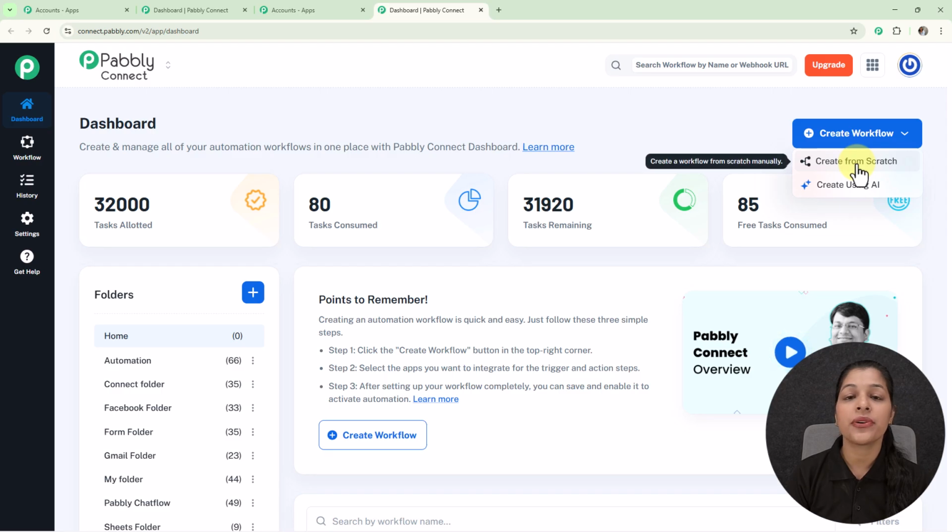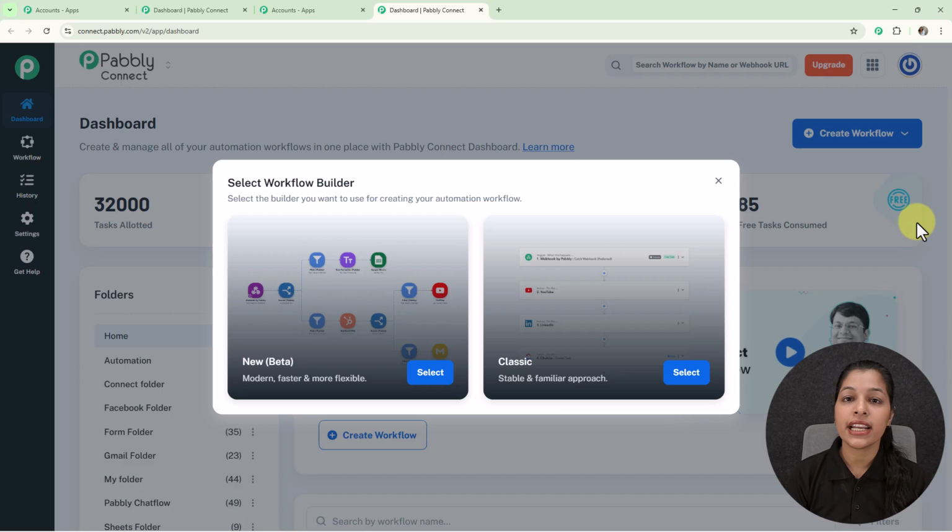But I am going to create my workflow from scratch, so here I am going to select it, and now we are getting this option for selecting the workflow builder. So here we are getting two workflow builders: Beta, which is modern, faster and more flexible, and another workflow builder we are getting is Classic, which will provide you a stable and familiar approach. So here I am going to use this newly launched workflow builder Beta.